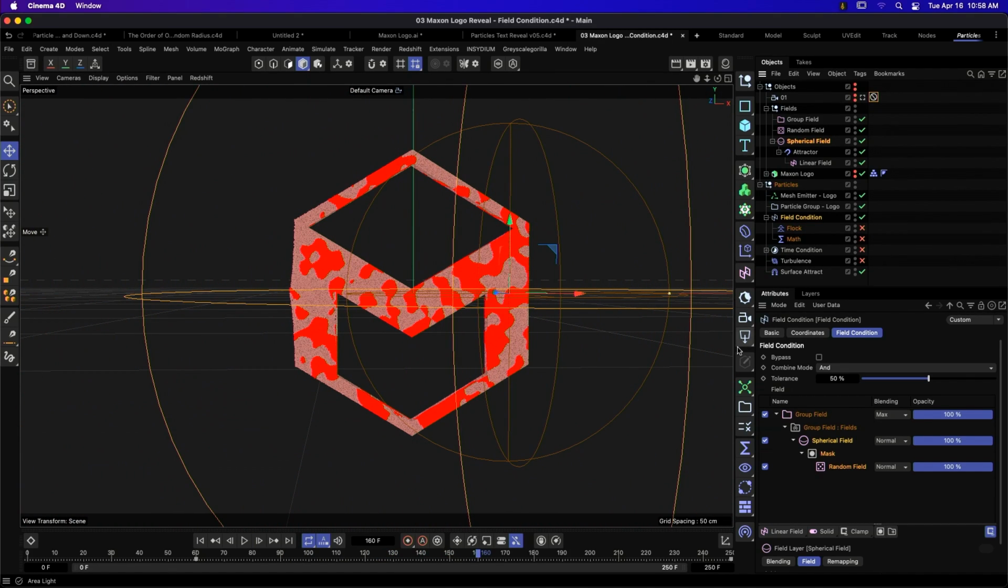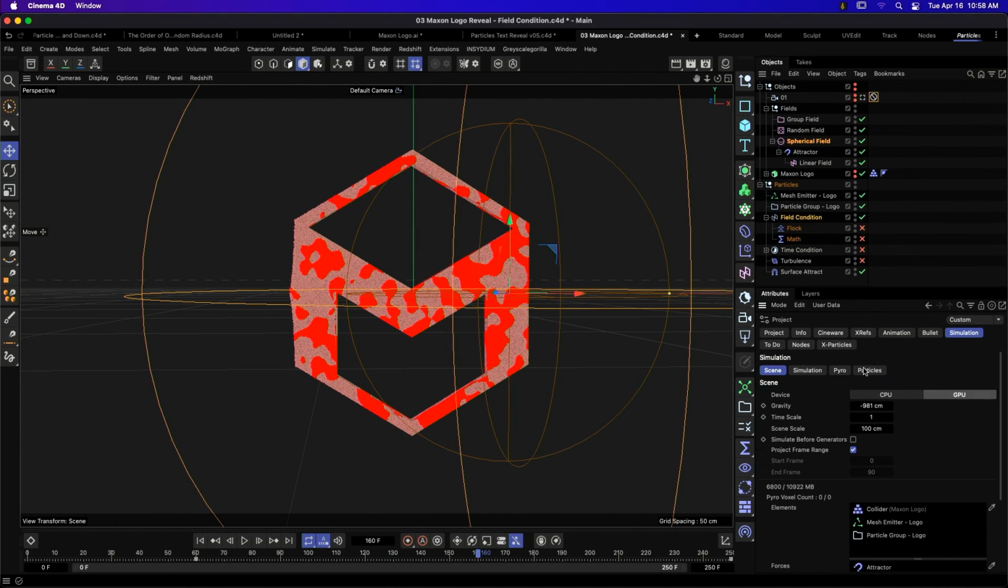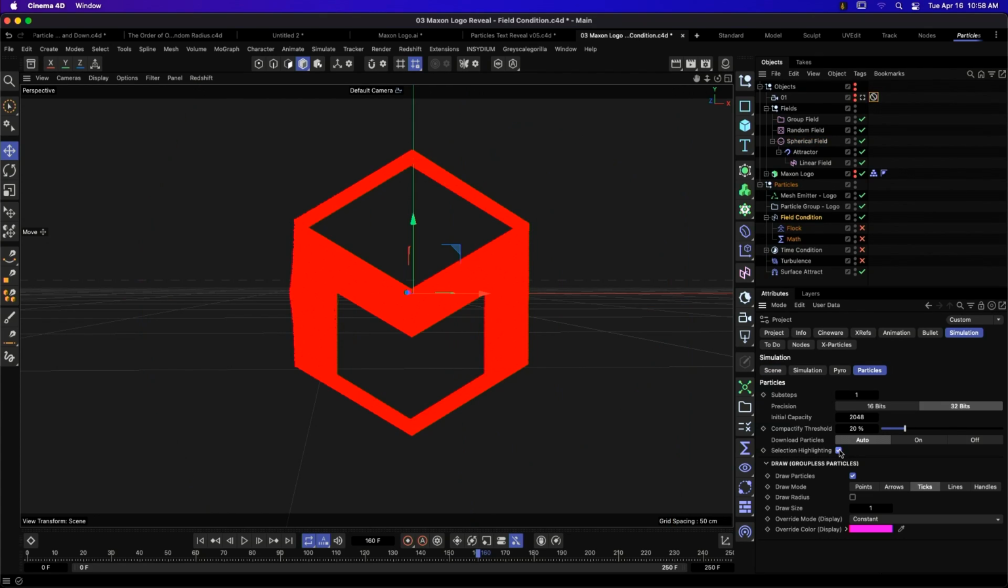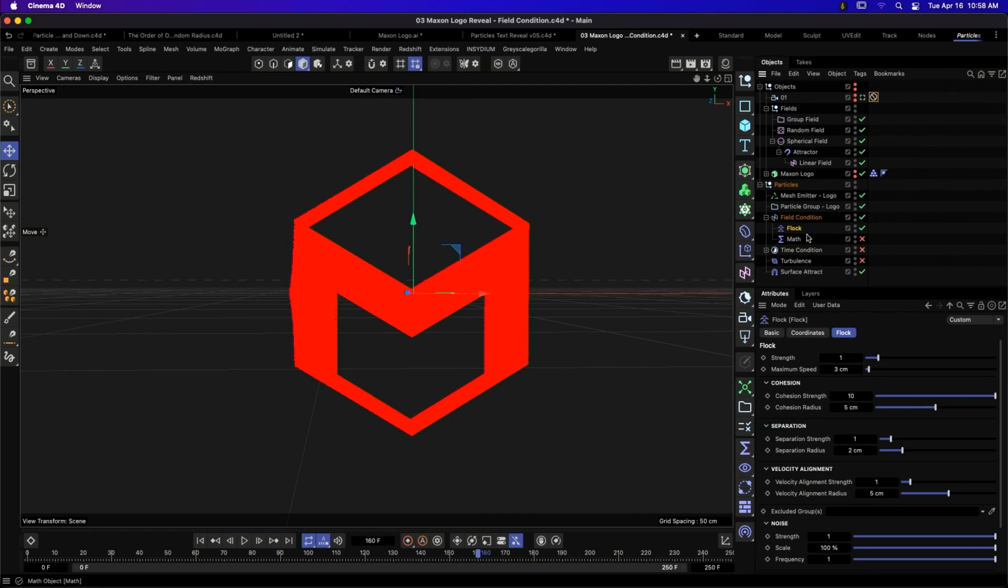And again, in the project settings, Control or Command D, in the Particles tab, this is called selection highlighting. They might have changed the name, but selection highlighting, that's what it's called. So if we turn that off, turn it on, you can see what's going on. So we've got a flock modifier happening. And we're going to talk about flock in a bit, but what this is going to do is essentially look at the proximity of all the other particles and try not to make them overlap. So it's going to push them apart.